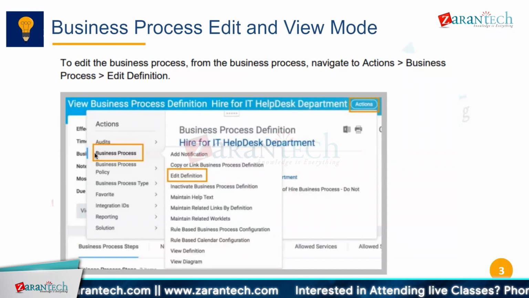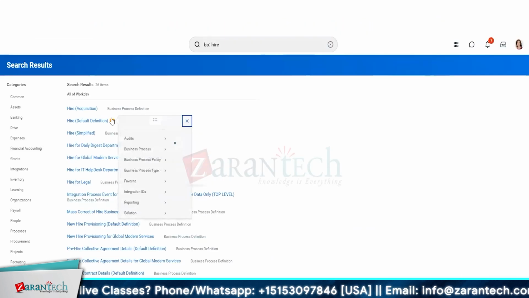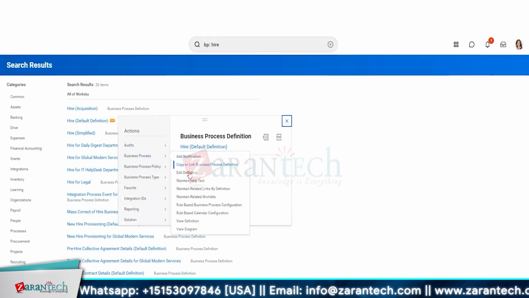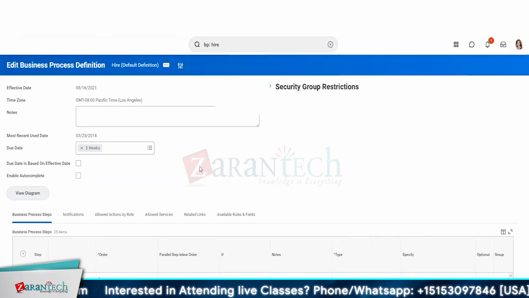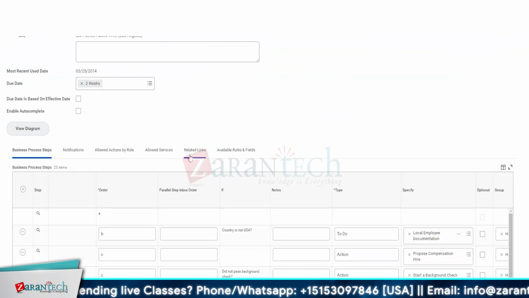So to edit a business process, from the business process, navigate to the action, business process, and edit definition. So we go to the edit action, go to business process, edit definition. It'll ask for a time zone and the effective date. And now I'm in the edit mode.